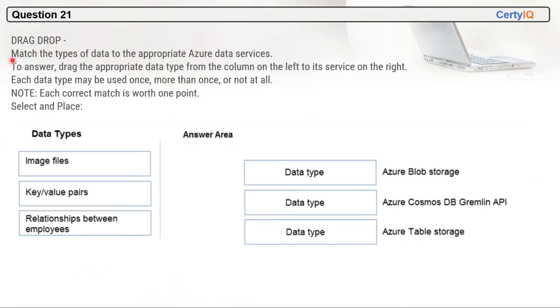Question 21. Drag and drop. Match the type of data to the appropriate Azure data services. To answer, drag the appropriate data type from the column on the left to its services on the right. Each data type may be used once, more than once, or not at all. Each correct match is worth 1 point. So these are the data types, right? And these are the types of data services.